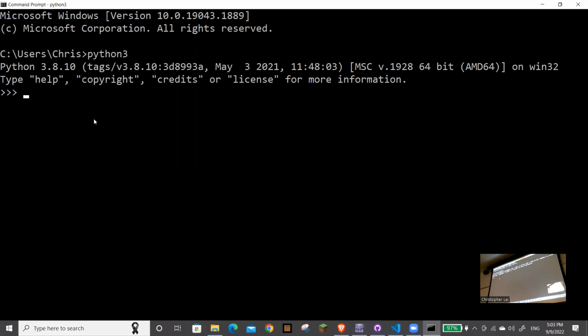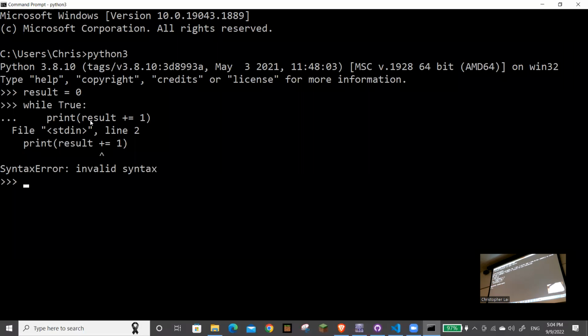Let's say I have a variable called result. I'm going to set result equals to 0. Now I'm going to make a while loop, and I'm going to say while true, and I'm going to say print results plus equals 1. Any guesses at what would happen? No, first it throws an invalid syntax error. Hold on. But you are correct, it's going to run forever. Let me just do a result plus equals 1. And this is the fastest way to break your computer, by the way. And print results.